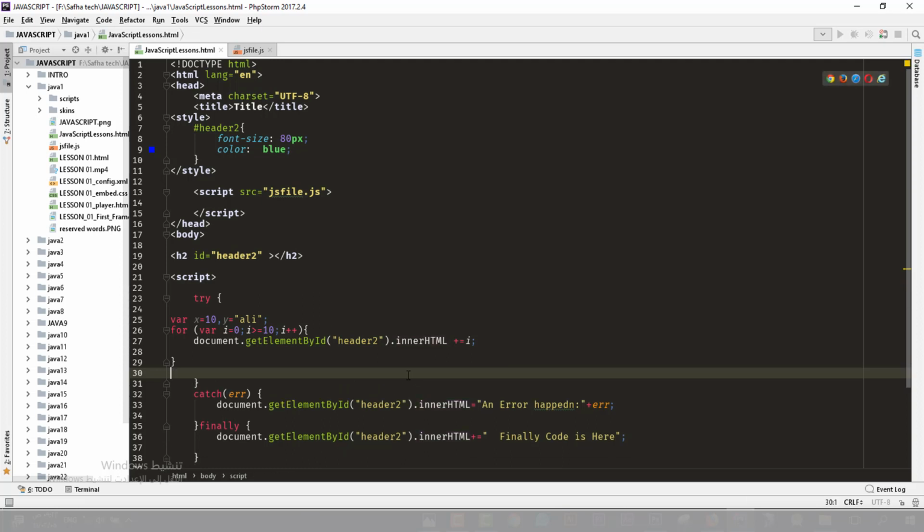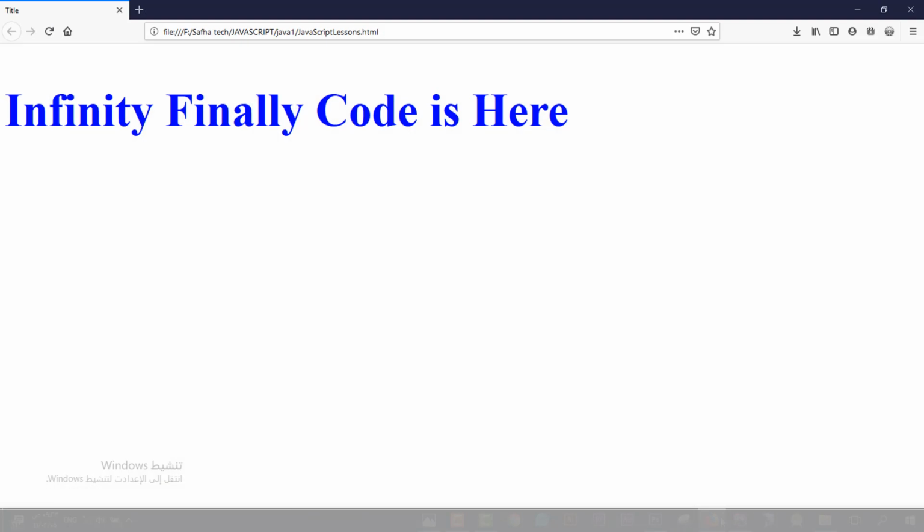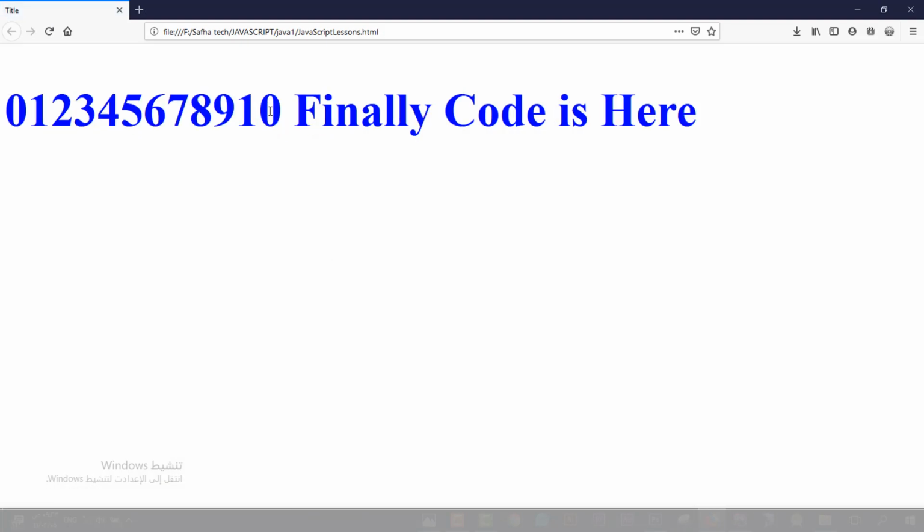Let's delete this one and come back. So it will start from 0 and it will loop, checking whether i is smaller than 10. As long as it's smaller than 10, it will go and print the result. Let's refresh and see what we have. So it prints from 0 to 10.